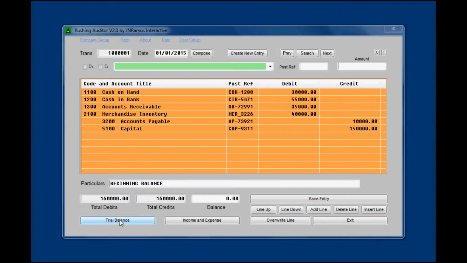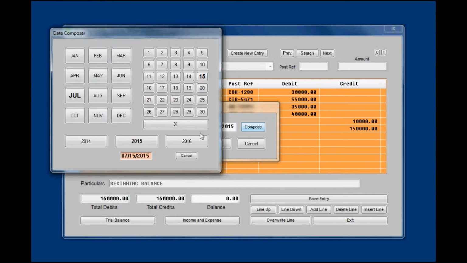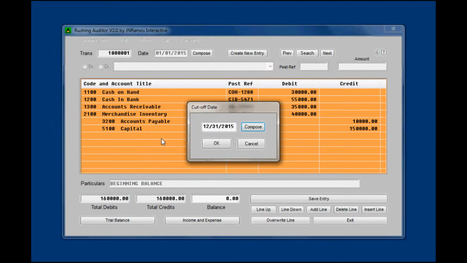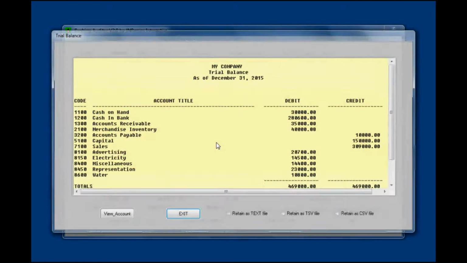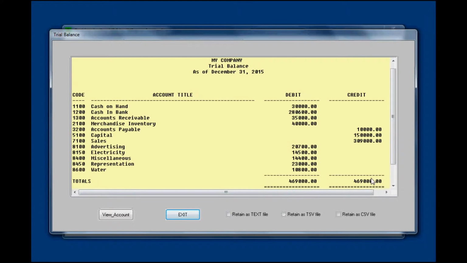And now let's click on the trial balance button. Here we see that we're being offered the current date, but we don't want to use that. So let's click on Compose and let's click on December 31, 2015. And let's click on OK. And you can see here that the trial balance has been instantly generated. And of course, it's balanced.